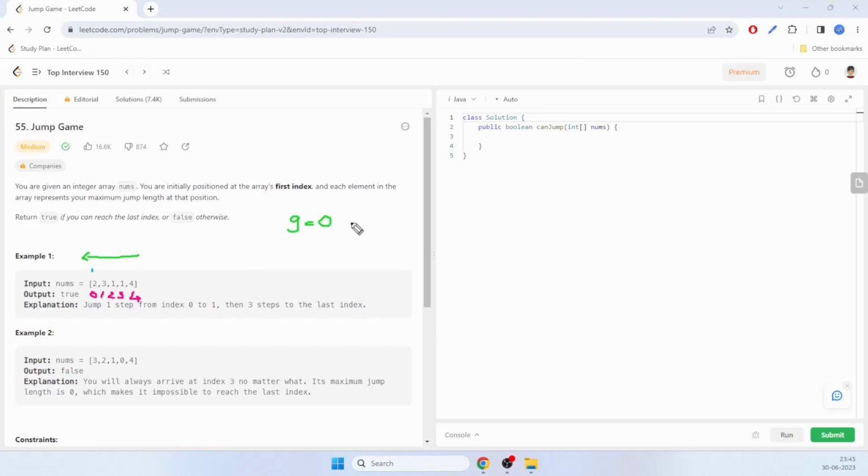We want to return true. After the iteration, we reached the goal index 0. So from the 0th index, we can reach the last index. We want to return true.